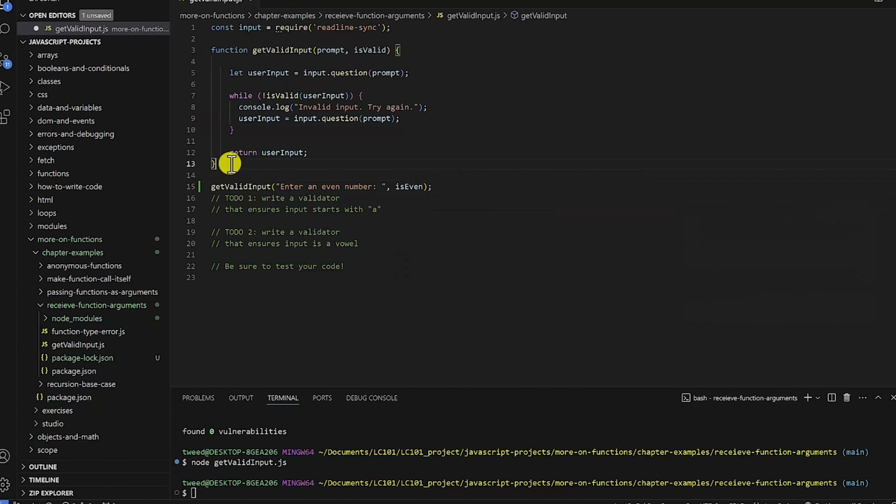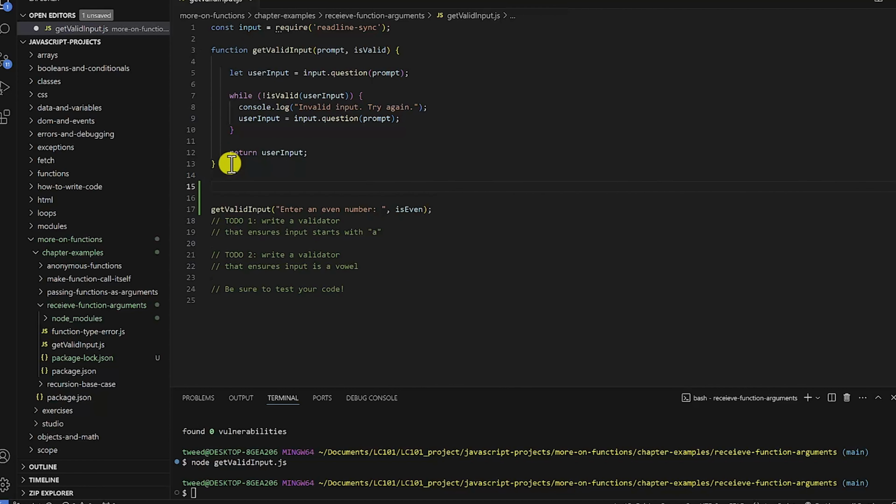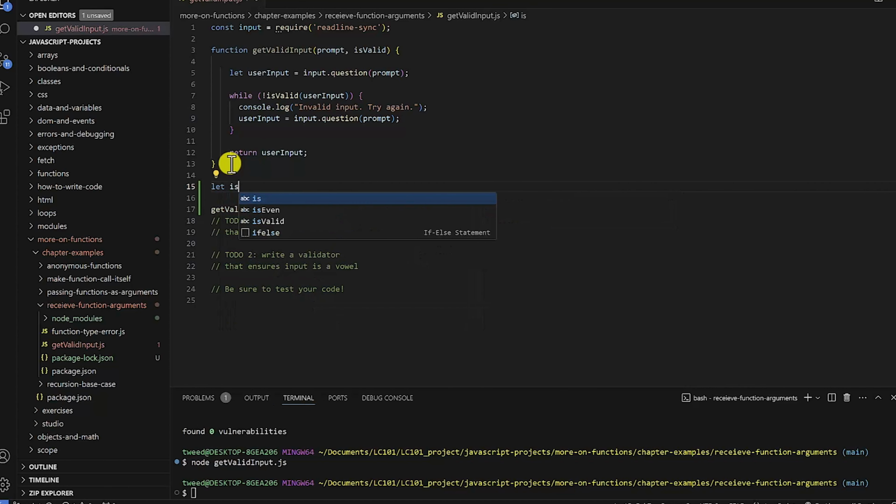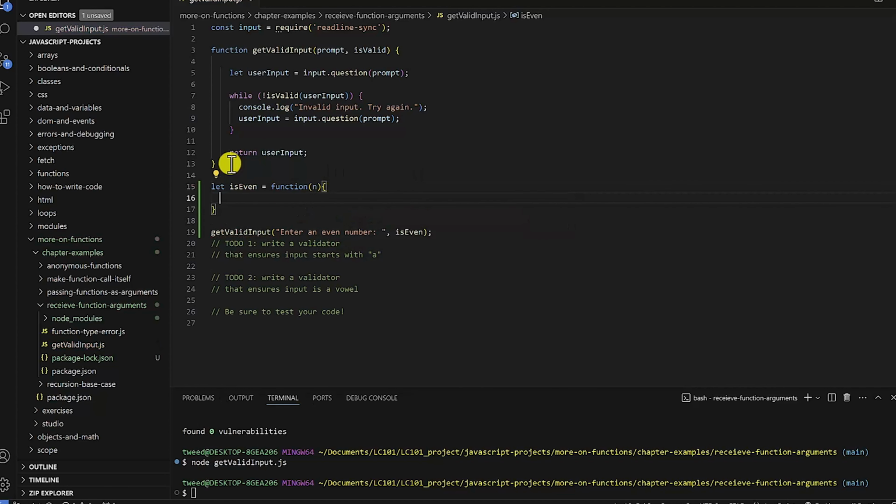So right above it, I'm going to create the function. I'm going to make it an anonymous function. So I'm going to say let is even. I have to assign it the function. So it's an anonymous function. And then I'm going to pass a parameter called in. So I've got to give it the body.